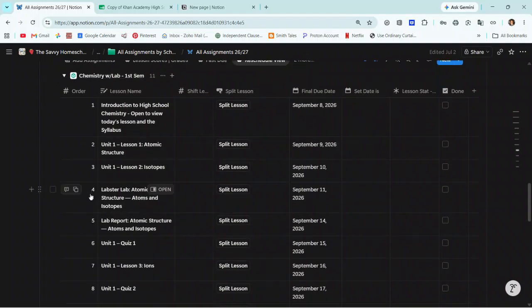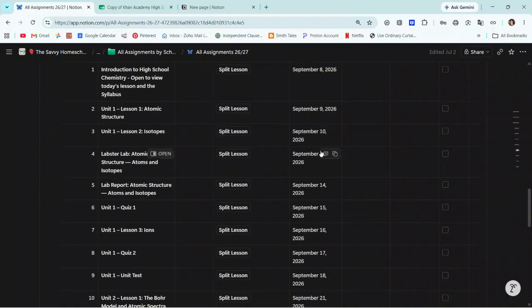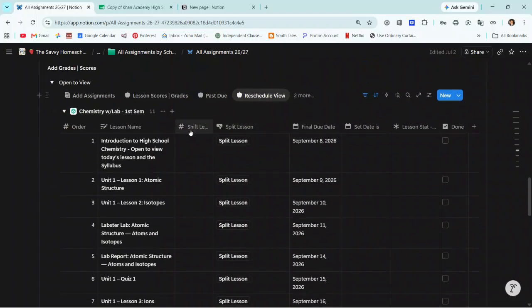I want this Labster Lab to move forward to go on September 14. So in the reschedule view, you'll notice this column, it says shift lessons, and that's where I want to be. And I want to go to the September 11 row, and I want to go here, and I'm only going to move it to the next available school day. And I'm going to put the number 1. So it's just the next one. So now it changed to September 14.